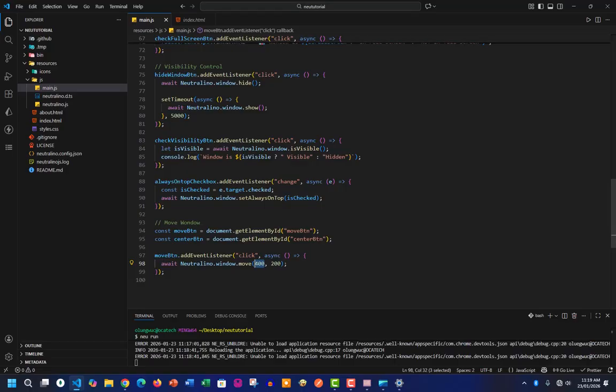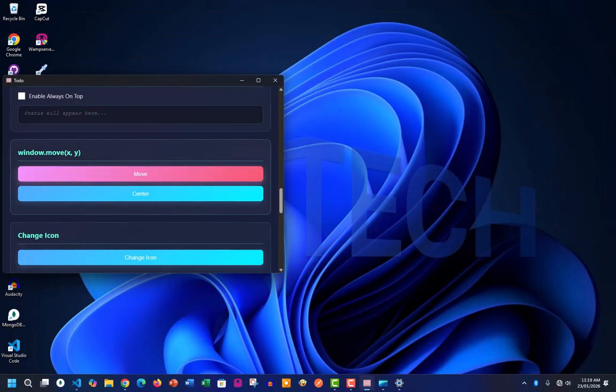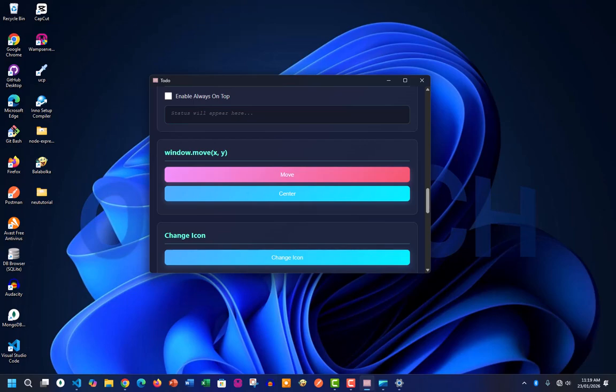Let's see what we have now. Let me click move. Do you see it will move 400 pixels while the top is 200 pixels? Let's see how to implement the center, guys. Okay, the center, let's go back to the documentation.